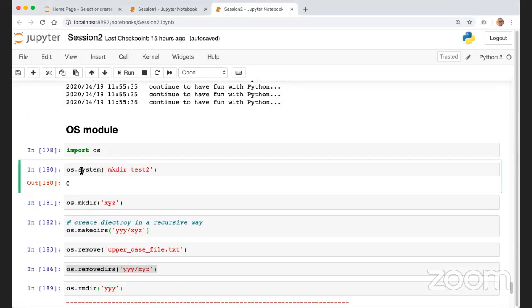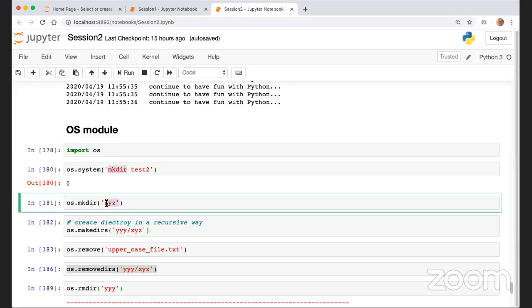So for example, the first one here, os.system, you can run something in the command line, whether it's CMD in Windows or just the terminal in Mac or Linux. You could do mkdir test2 that creates a folder of test2. Rather than being dependent on the operating system, if this doesn't work in Windows, you could say os.mkdir and then the name of the folder, so you don't have to worry too much about whether it is Windows or not.